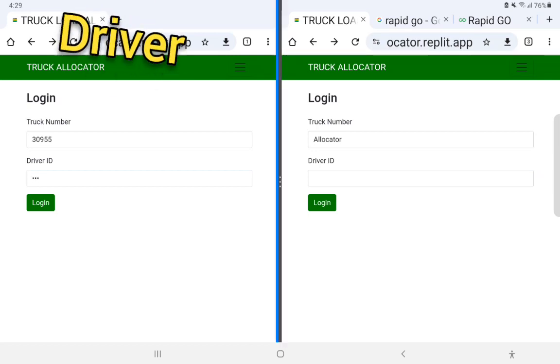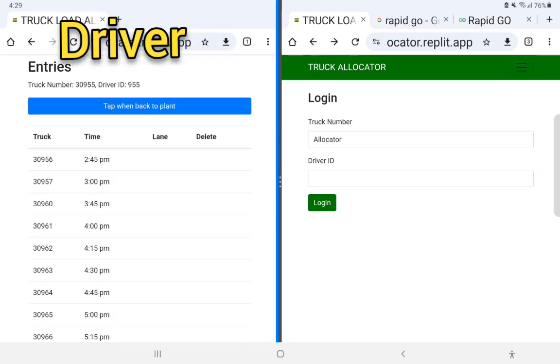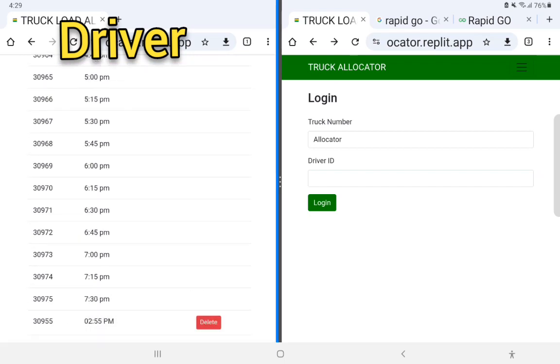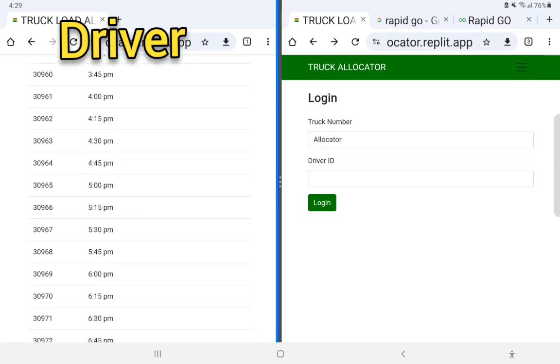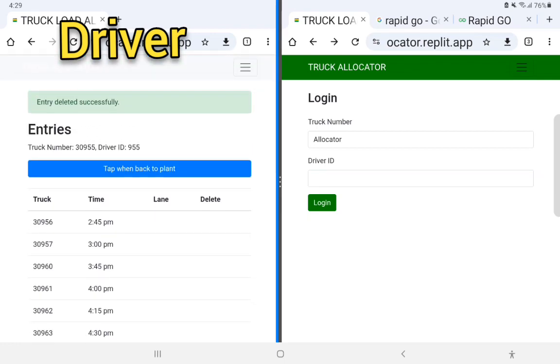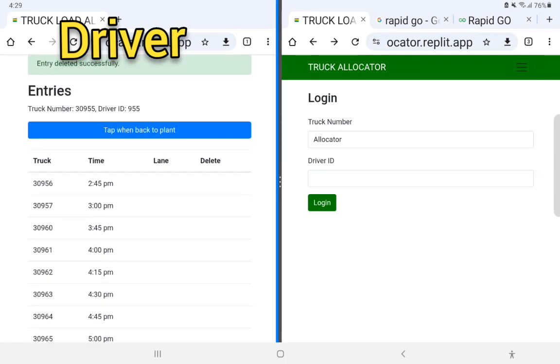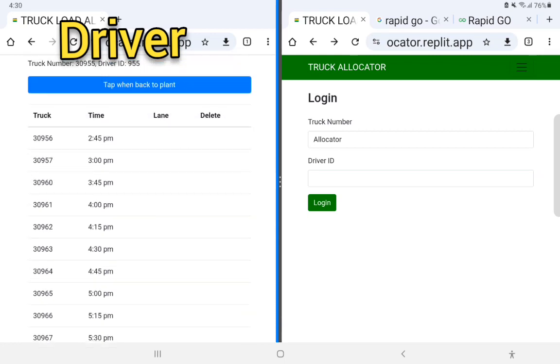Now let's log into the driver app first. I'm suggesting that the drivers actually save their password. You'll notice that I already have an entry down the bottom there, and I'm able to delete it. Now that delete function is only available for each driver's own record. They can't go delete anybody else's, so it's unique only to them. So they get a delete button next to their entry.